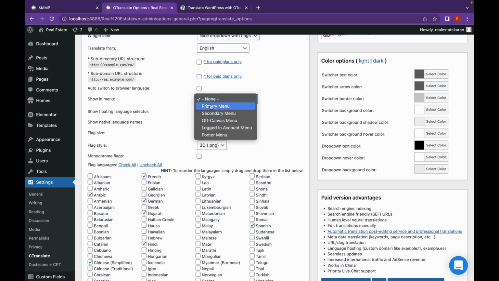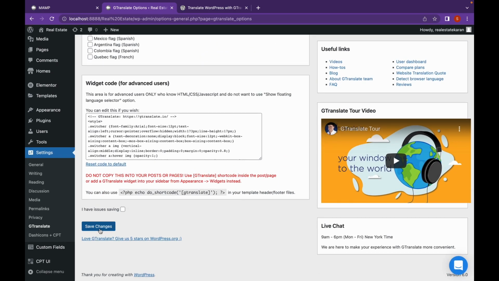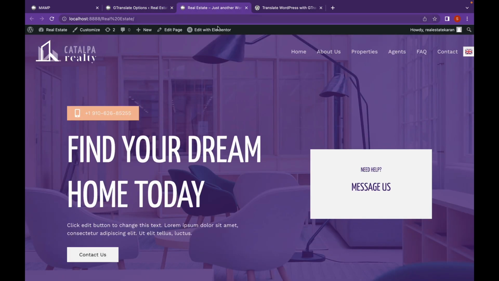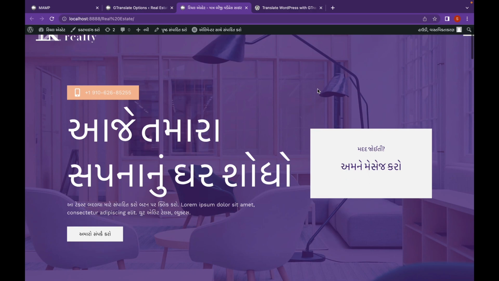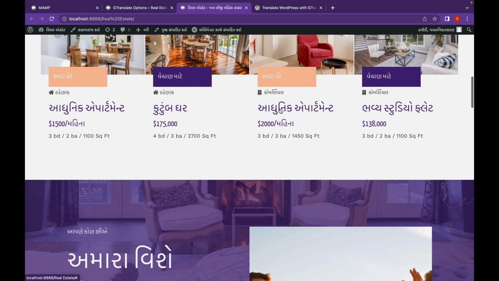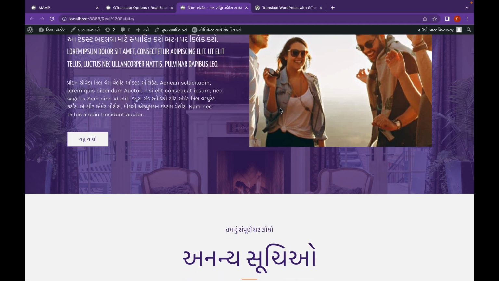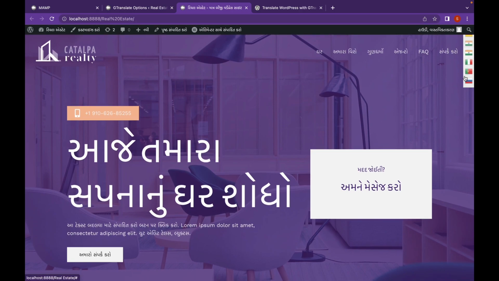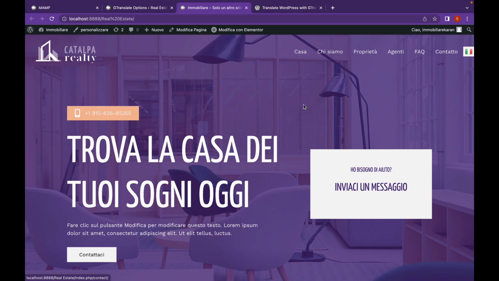Basically, if you want to show this in menu, let's click on show in menu and change it to primary menu. Let's click on save changes. Let's view our website, and as you can see, we have added languages. Now these are flags of the countries. As you can see, our website has been translated. You can just choose the flag of the country from the drop down menu.